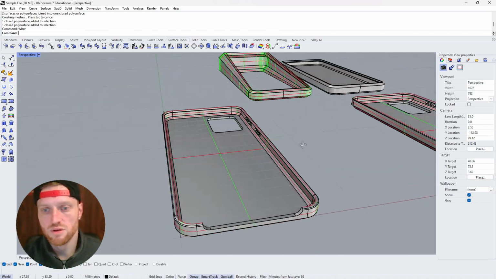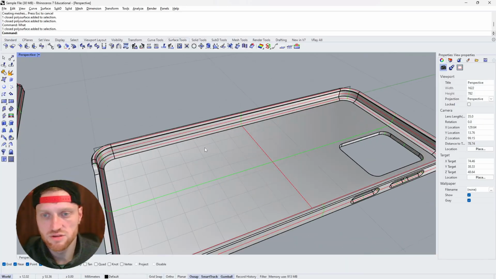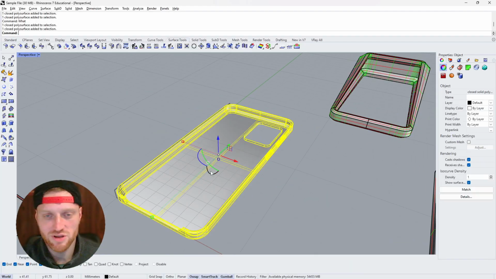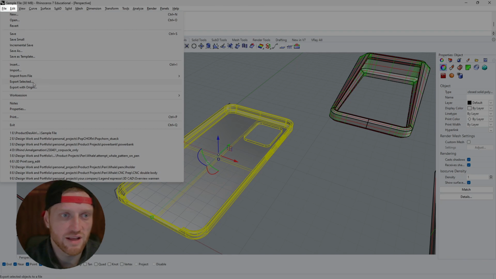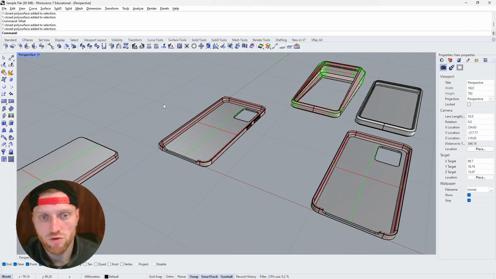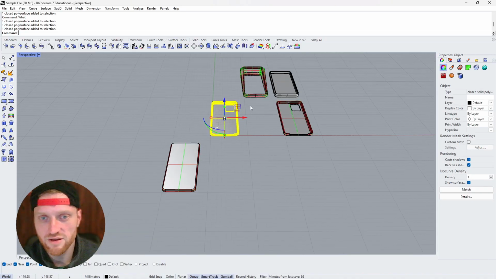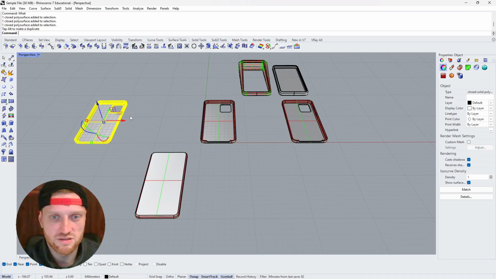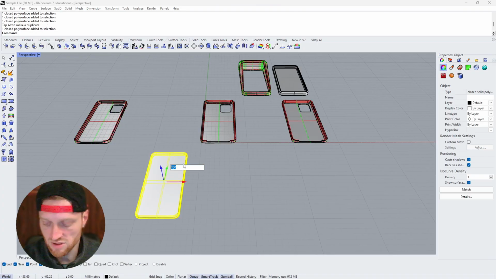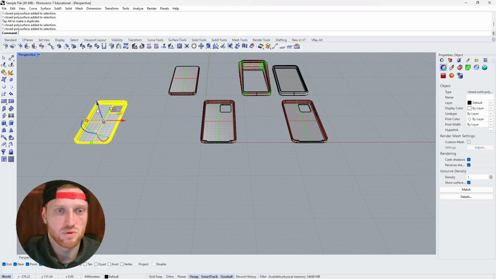Okay, so now that's all good. So there you are. This is your phone case potentially. You can just go ahead, file, export selected, and select export like STL file or step file if you want to. But obviously you're potentially a designer or on your way there. We can still go much further. So let's move this one up and out of the way, and this one down.